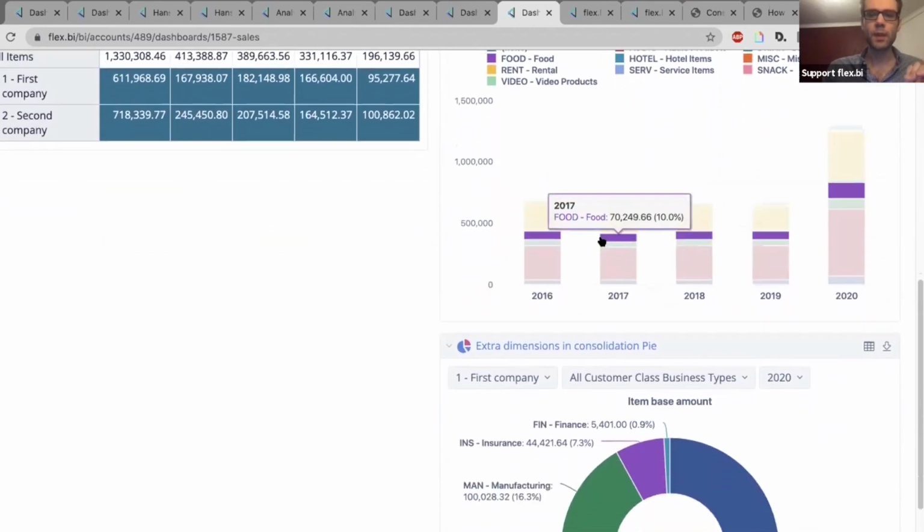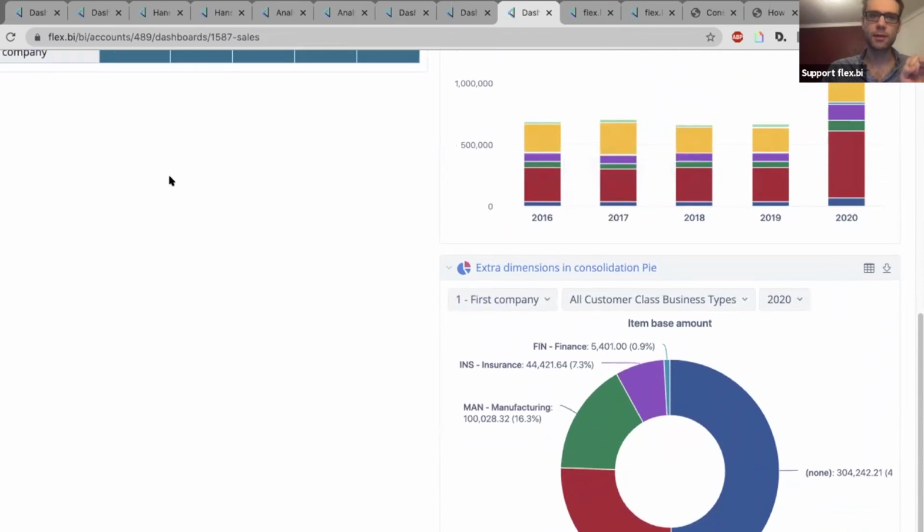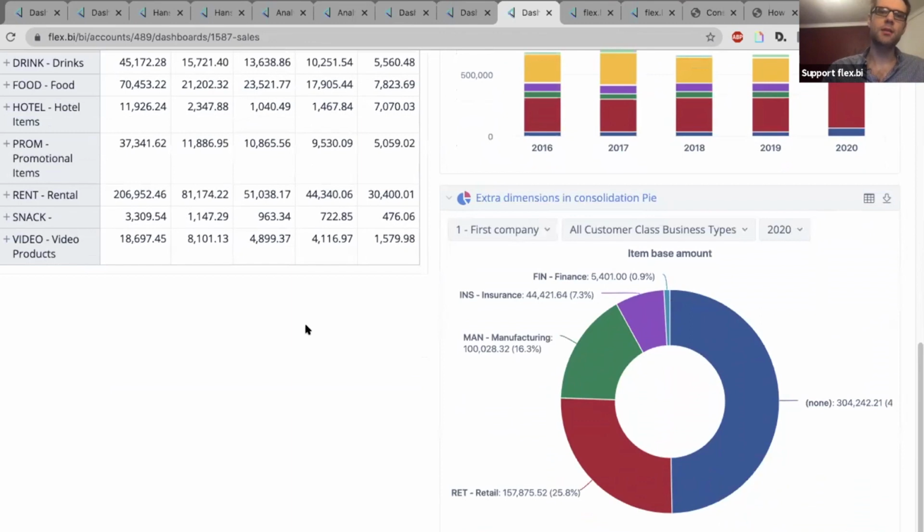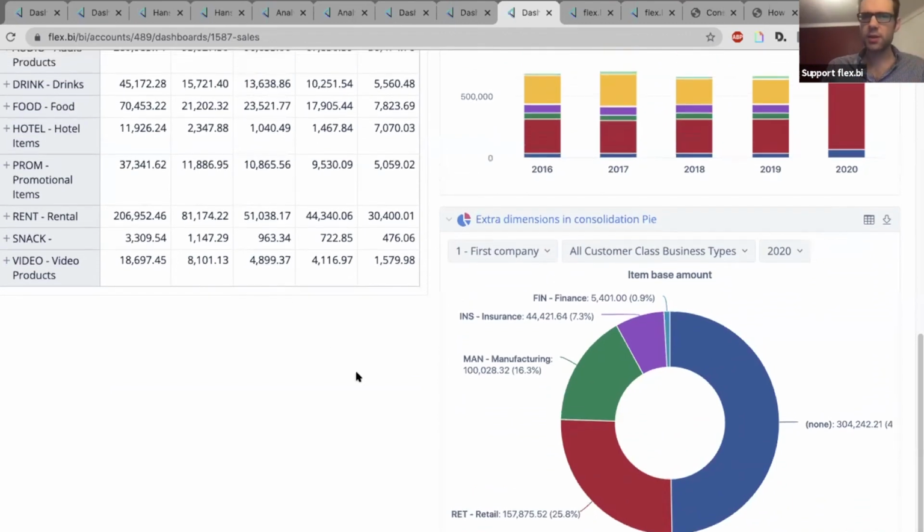And it also works with different, let's open that up, it also works with different extra dimensions. We call them extra dimensions, but those are objects, customer categories, customer classification types, item classification types, and item varieties, as well as location classifications. Those are extra dimensions, and you can combine them.